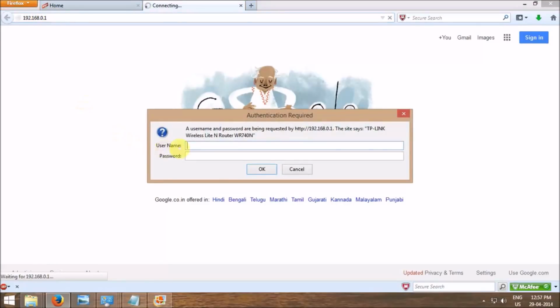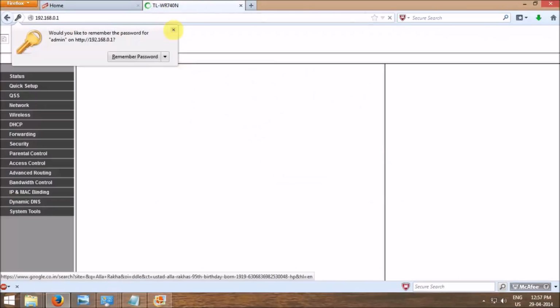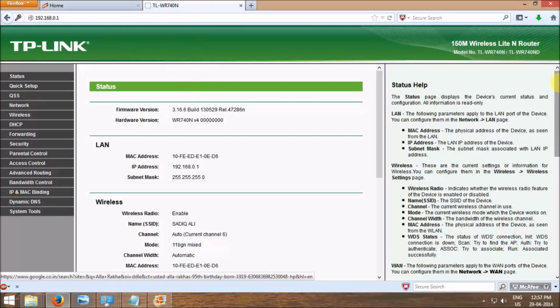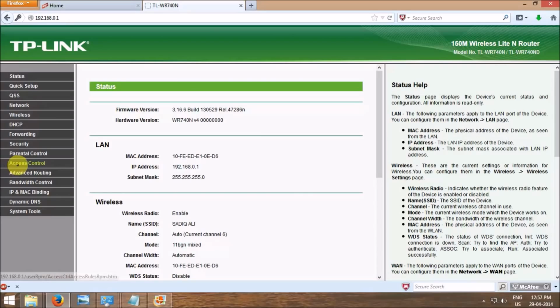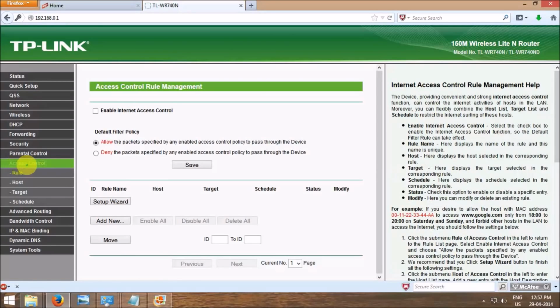Hit enter. It will ask you for a username and a password. By default it is admin, and the password also is admin. Click on OK. So this will log into the user interface of your router. Now in the left hand side you can find Access Control. So just click on Access Control.